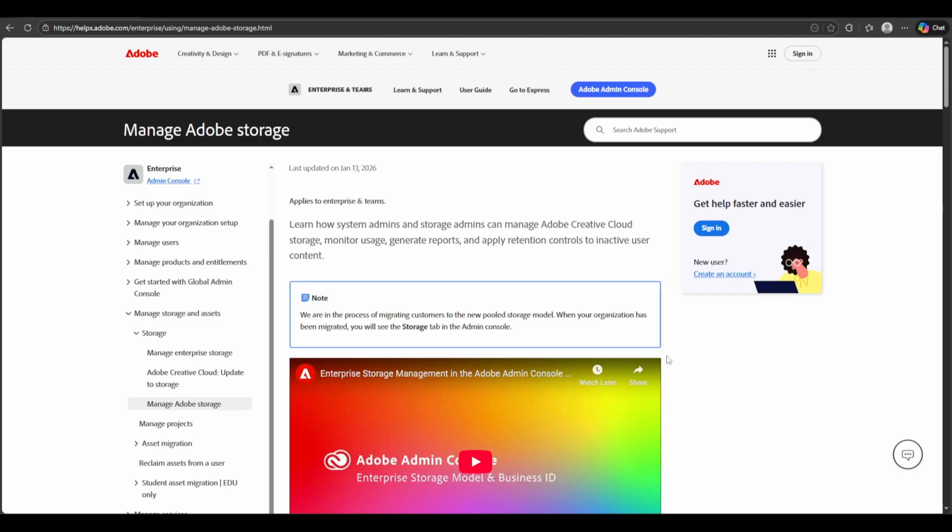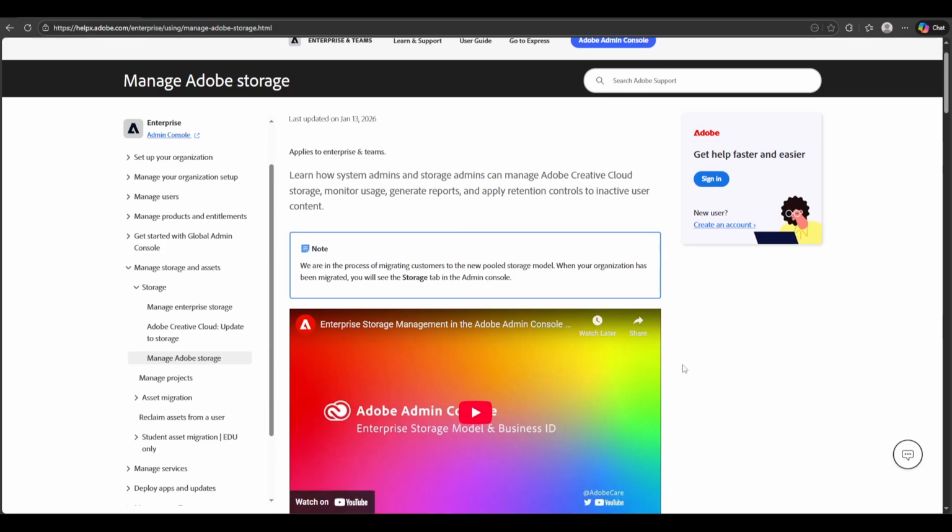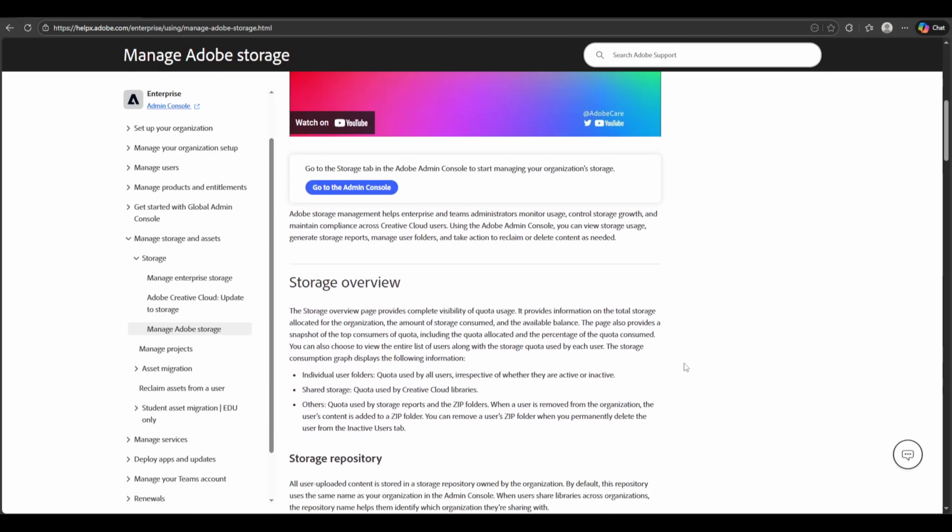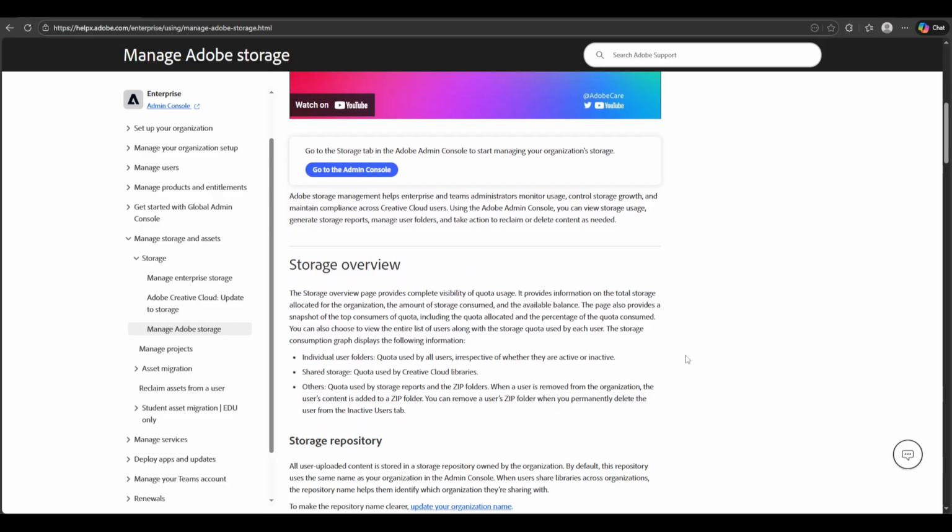In this video, I'm going to teach you how to use Adobe Cloud Storage. Right here, I have this help article from Adobe about managing your own cloud storage. You can head over and get storage right here, depending on your plan.